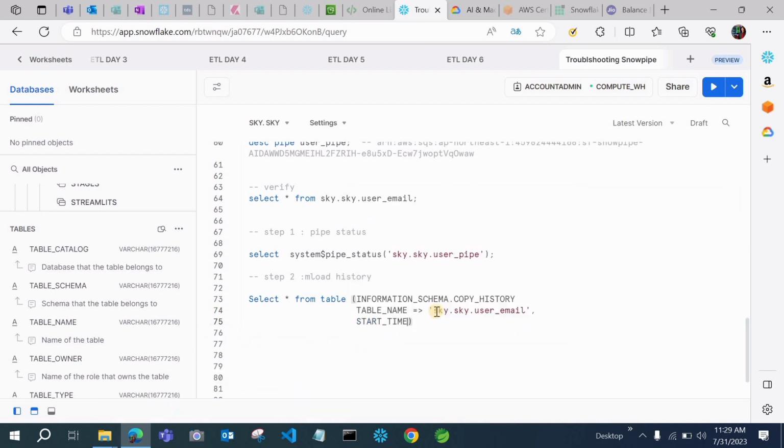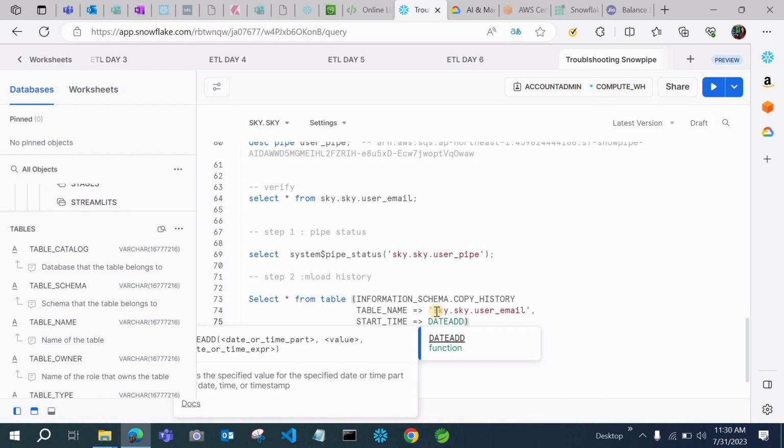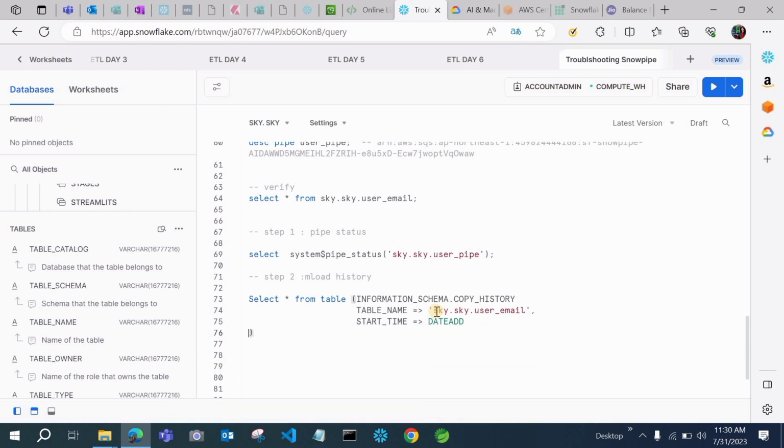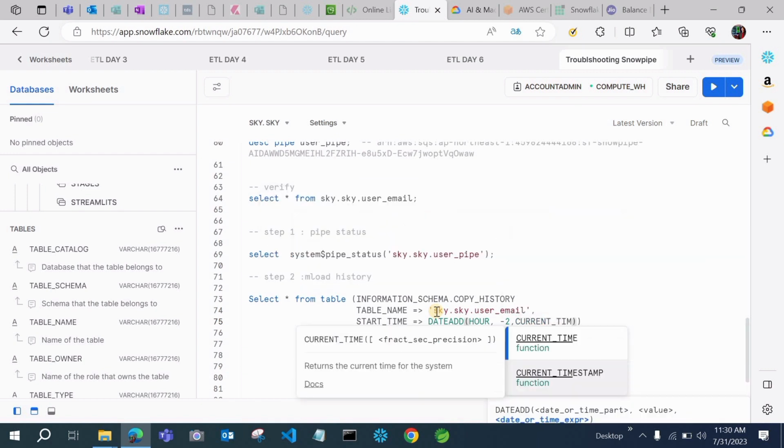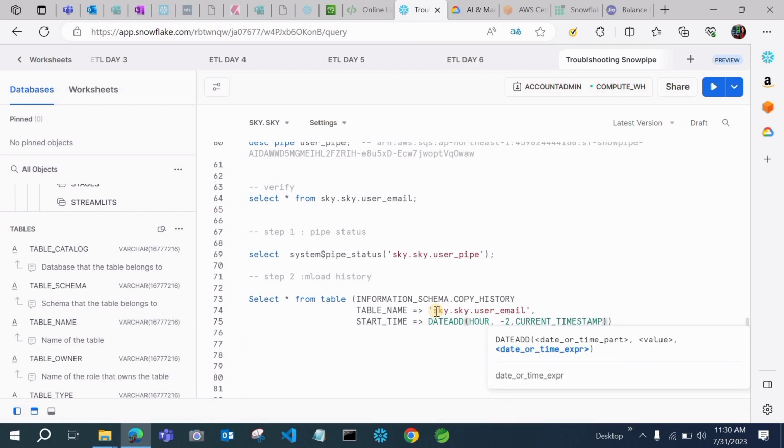Start time means from how far back we want the history of this table, like doing time travel, right? That's why we are giving a start time here, and we will use the dateadd function, with hour, -2, and the current timestamp, right? Current timestamp, okay? And let's give this as a function, and now let's give the semicolon.